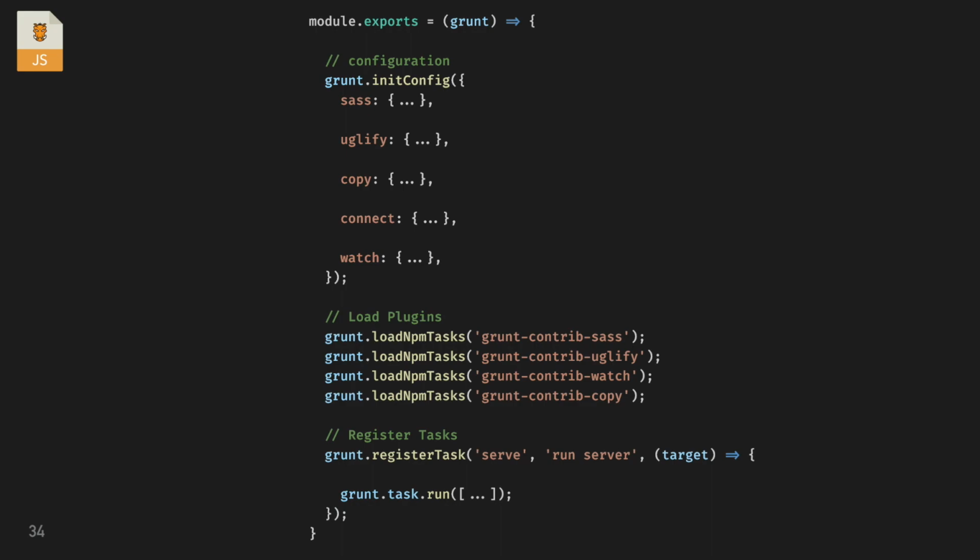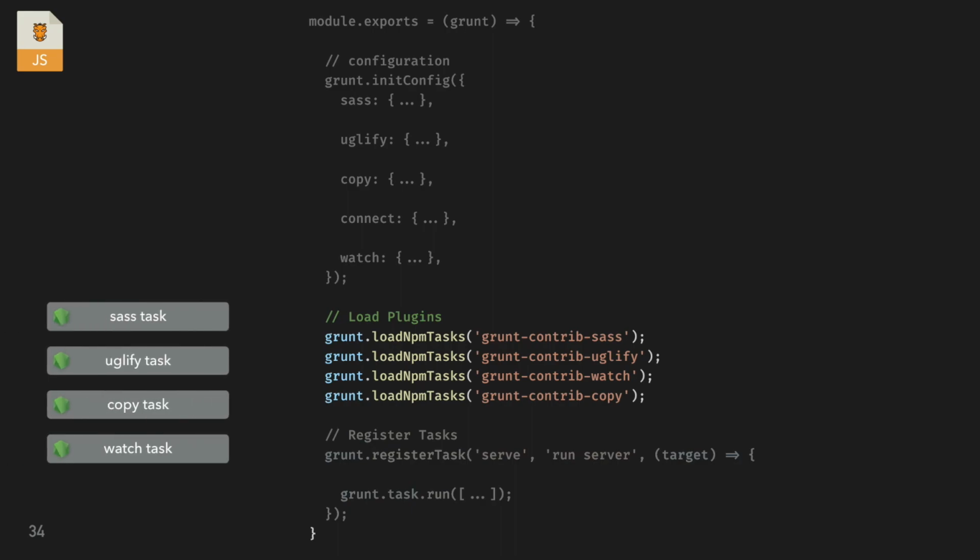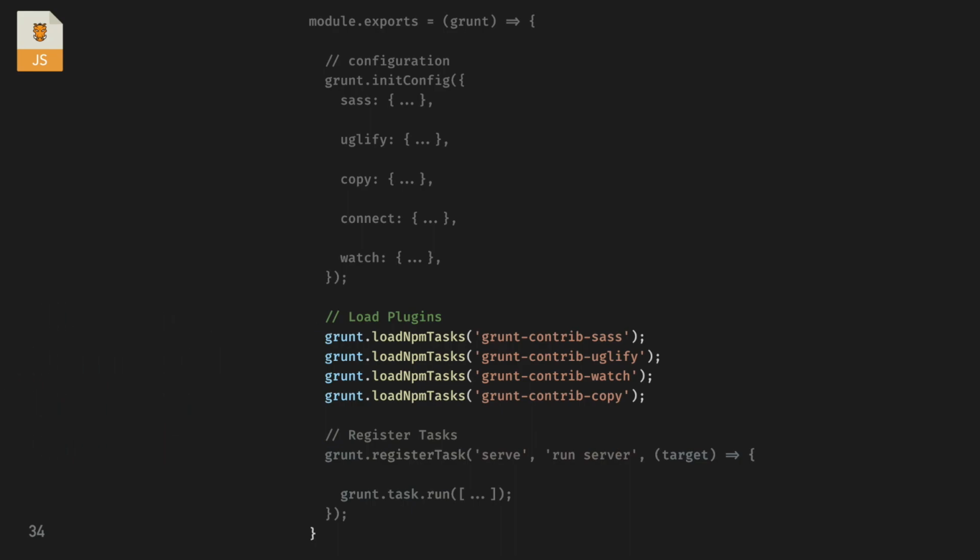The first thing I want to look at is the Grunt config here. This is where you would define the options for your different tasks. As you see, you're going to have a Sass configuration. You have your Uglify configuration, copy, connect, and watch. Connect and watch are what you need to do your live reloading. Next, you load in your plugins, and by the way, this is what those little boxes that we had previously are.